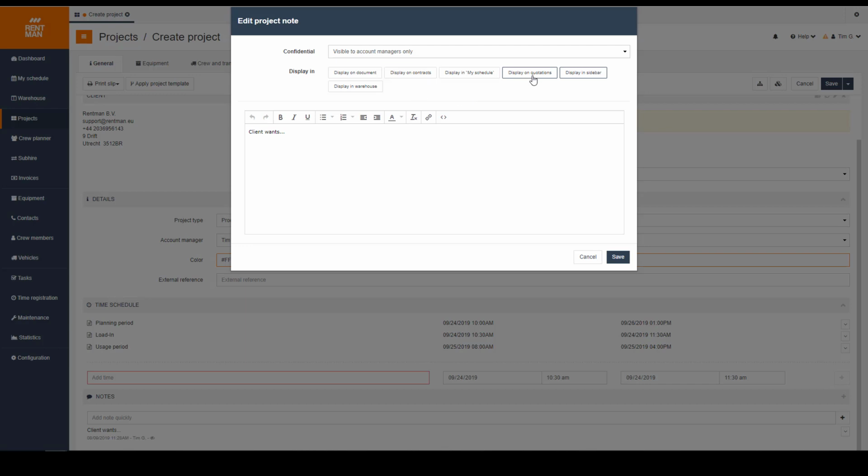This way, my client is going to see it if it's relevant for him or her. In addition to that, I could also say, well, this note is only relevant for my warehouse staff. So I simply go over here and choose display in warehouse. So only my warehouse staff is going to see this particular note that I've added. So you can choose who to communicate which note to.